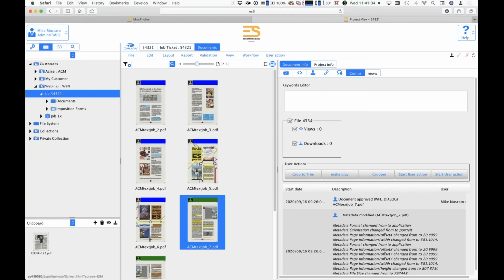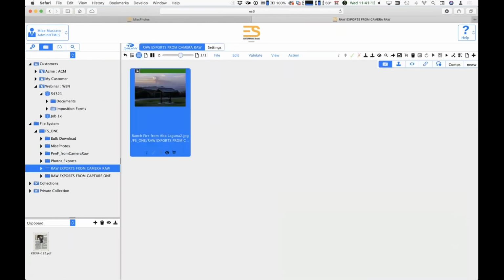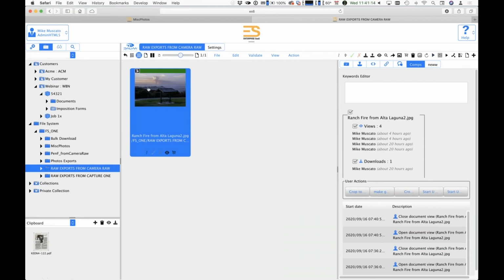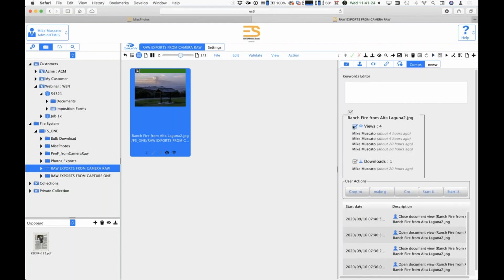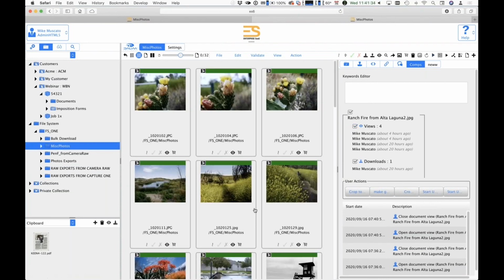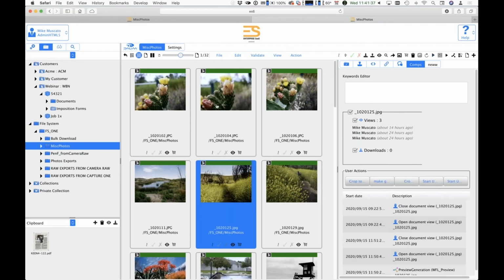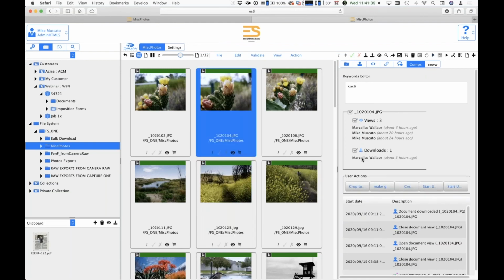And actually, I wanted to show what that statistics thing does. I think I had some files in here I was messing with earlier. Let's see if he's one of them. Yeah. So for instance, if you want to see how often something's been viewed, and especially if you want to keep track of files that people have downloaded, you can see right here, I downloaded it 20 hours ago. I viewed it 4 times. And I think I had a bunch of other ones in here. Yeah, Bill Marcellus Wallace downloaded that one.